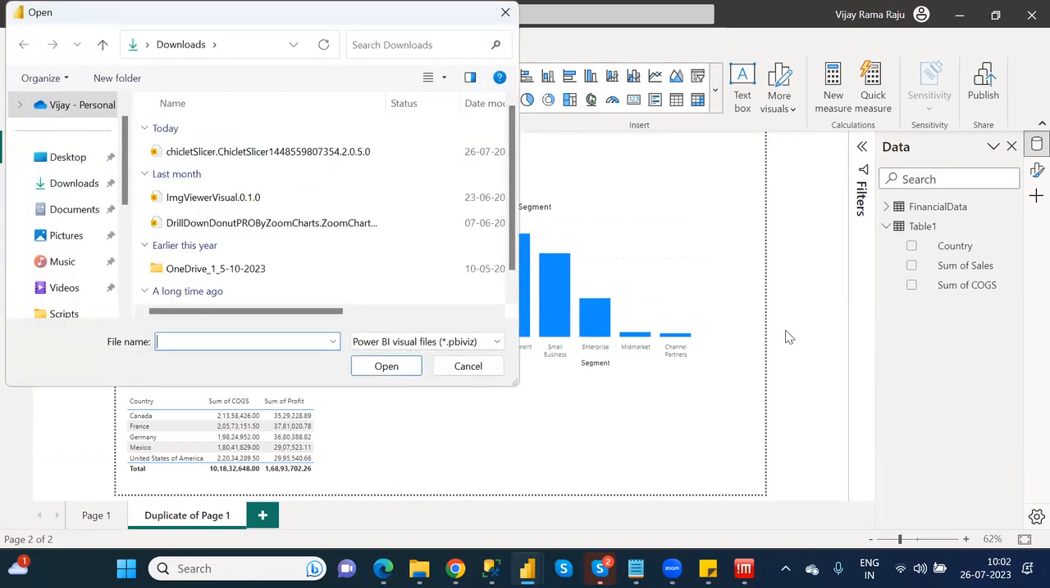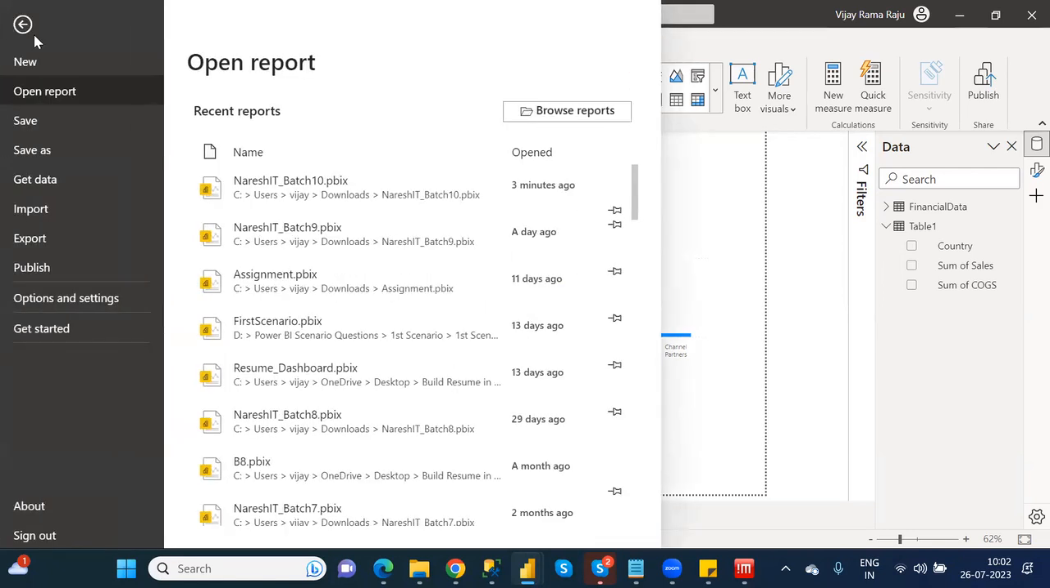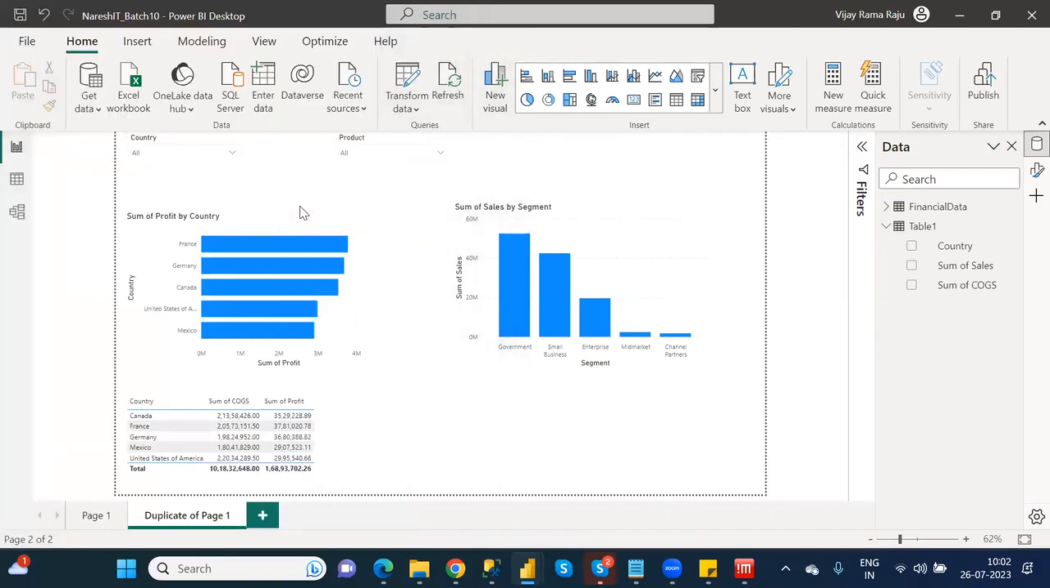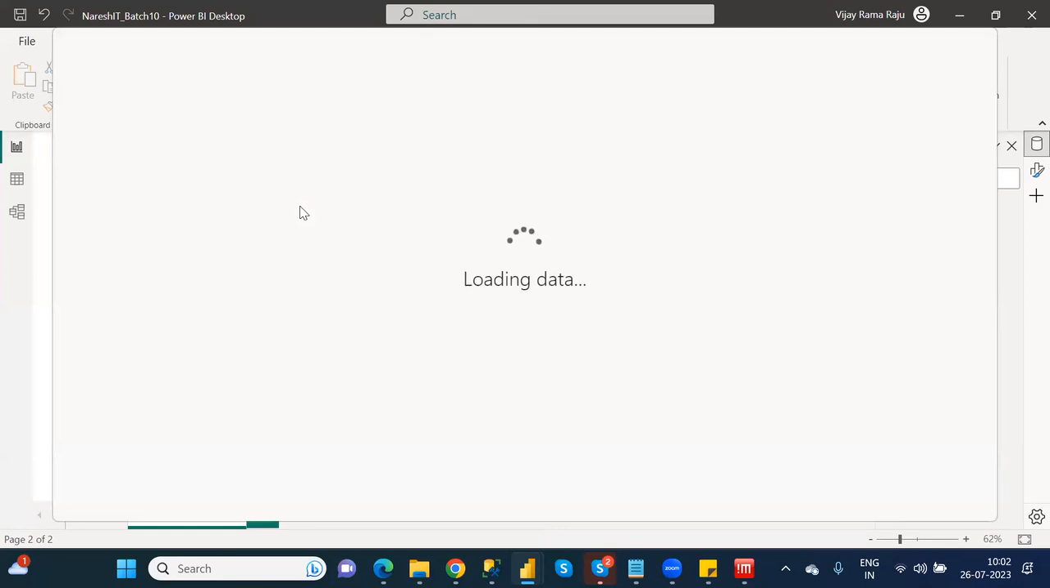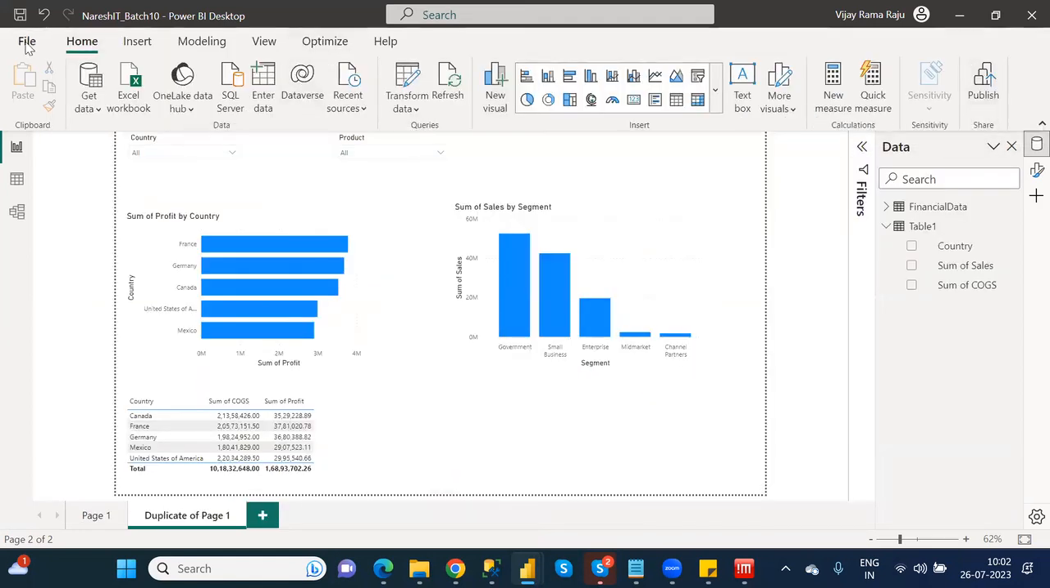What import visual from file will do, the same Power BI visual from file is also doing. Those two options are also getting the custom visuals only, but the naming is different. What get more visuals and import visuals from file will do, the same thing it will do here also. What does Power BI visual from file app source mean? Get more visuals you are doing, right? Same. See here, the name is different. That's it. Understand or not? It will directly go to the market store and get the custom visuals, right? Okay.